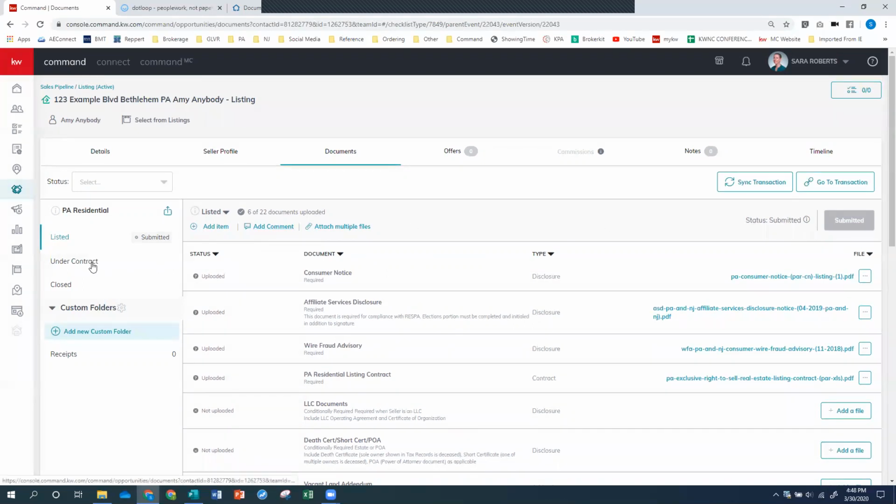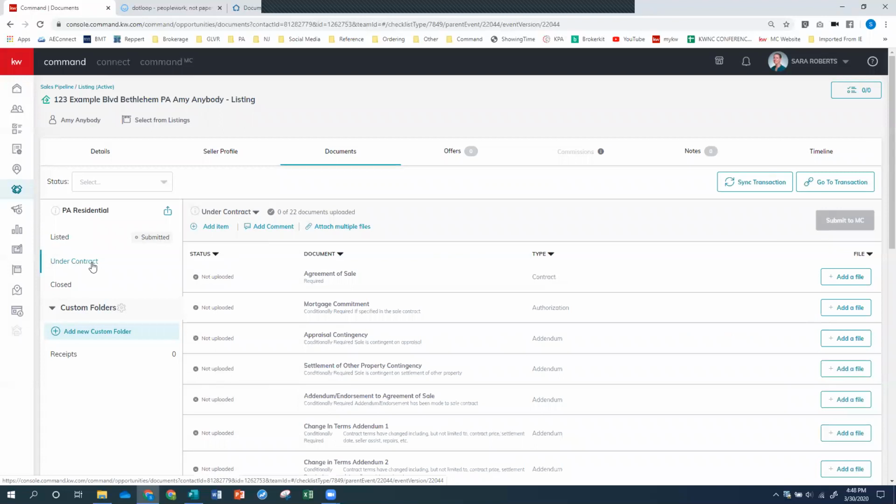So let me switch over now to the under contract checklist, and I'll show you how you bring your documents in from DocuSign. So when I set up this opportunity, the first thing I did when I went to the Documents tab was there's a dark colored button up here that says Start a Transaction. So when I click on that button, I chose DocuSign, and that created my DocuSign room.